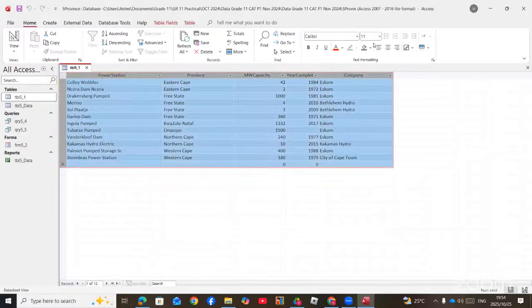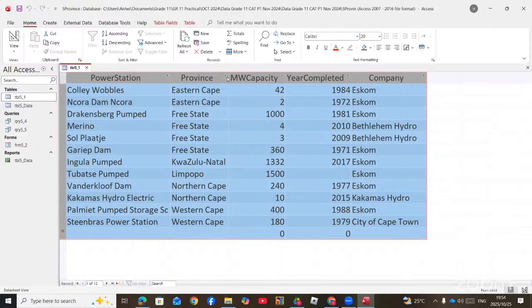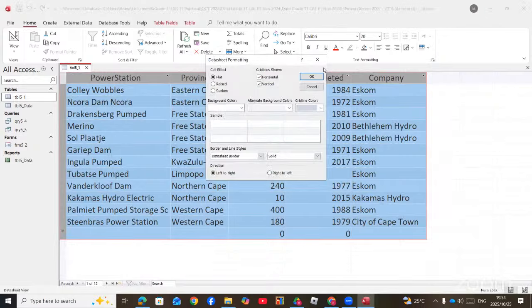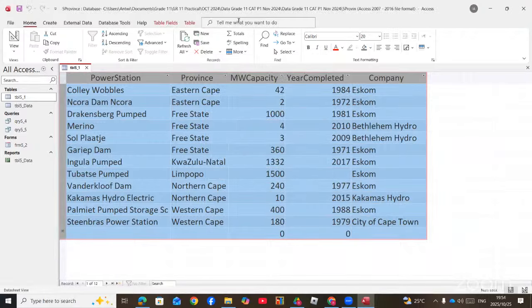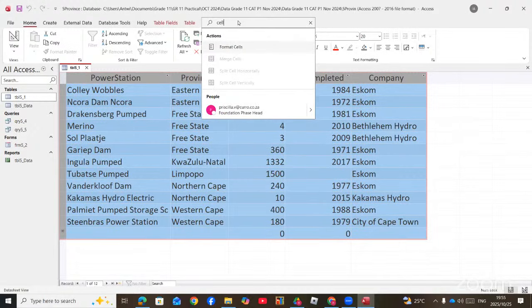So I'm going to increase it so that it will be more visible as you watch. Now, the first thing that they can ask you regarding database is to change the text formatting. You will see text formatting, there's an arrow whereby you can change all this. Alternatively, you can go to tell me what to do and type format or cell. If you type cell, it's going to give you format cell.